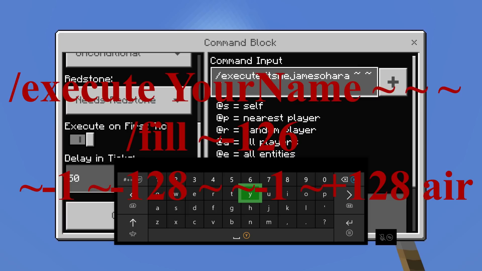And once you've done that, you want to go little dash again, -126, and then space, little dash again, -1, and then space, little dash again, -128. Then you want to go space, little dash again, space, little dash again, -1, and then a space, little dash again, +128, and then space air.